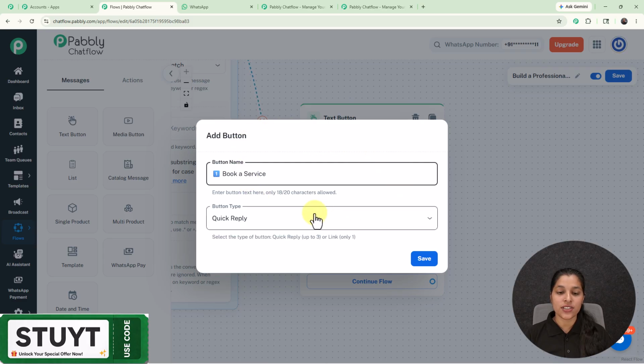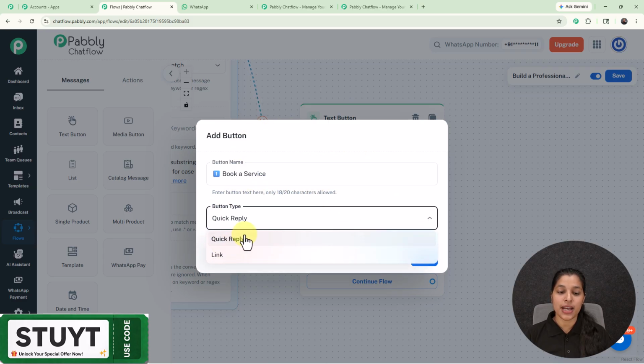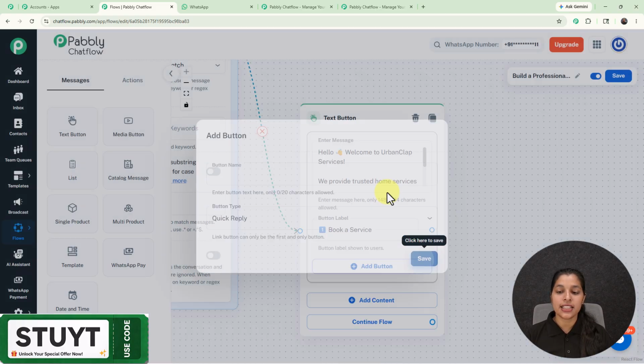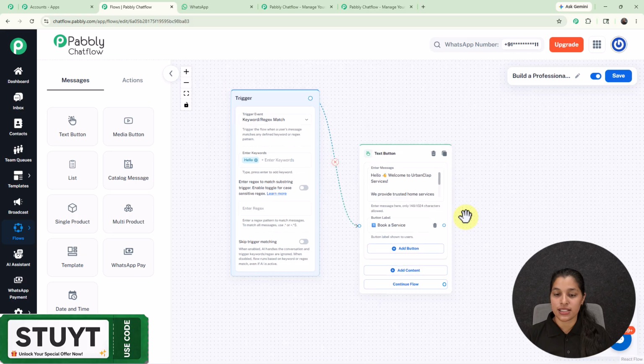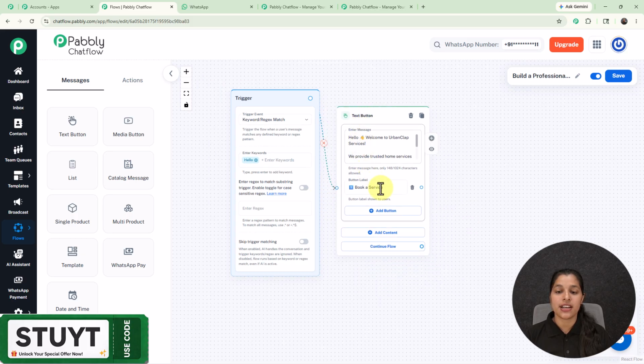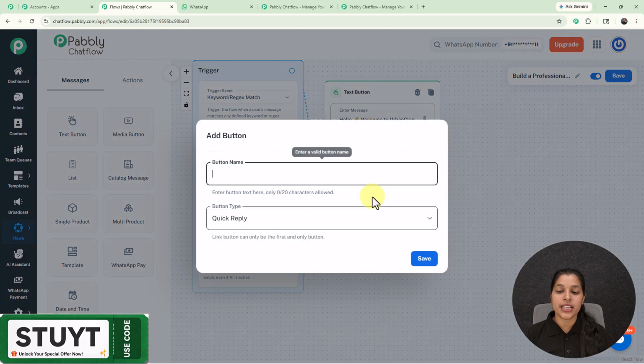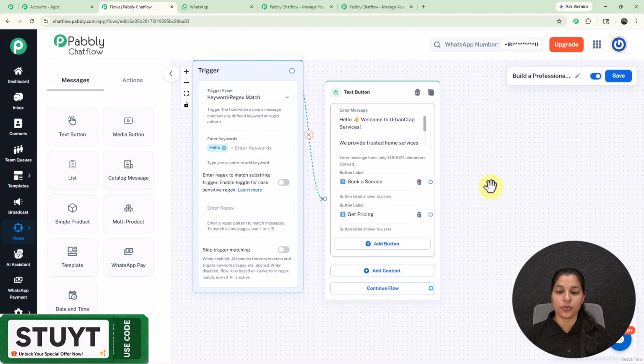Now from this field of the button type, you can select your button type as quick reply or link, if you want this button to act as a link. Now we just have to click over the save button, and right here we have successfully created our button. Now I am going to create one more button over here. So here I have created my second button too. Now if my user selects this first button, that is book a service, I'm going to ask them some questions.